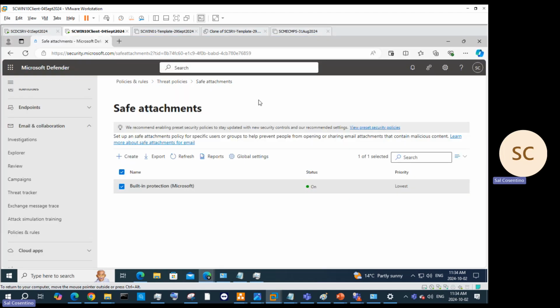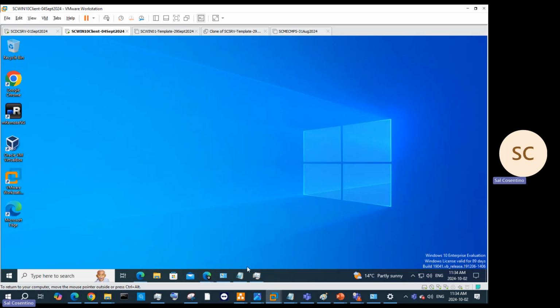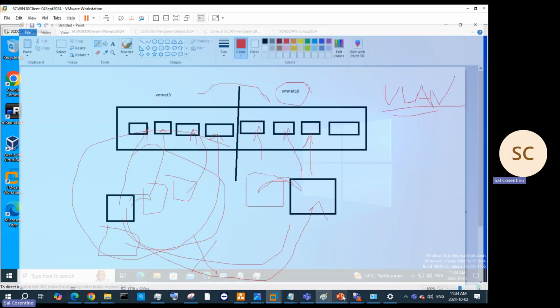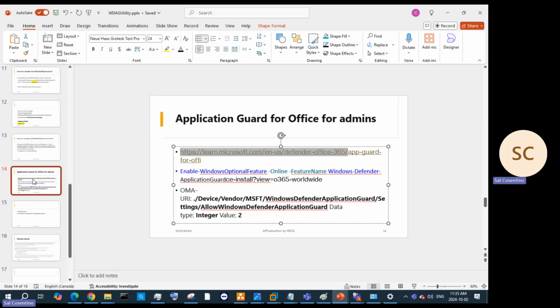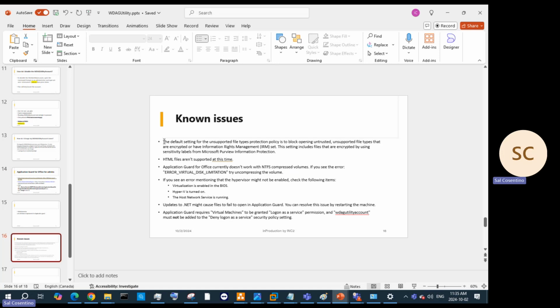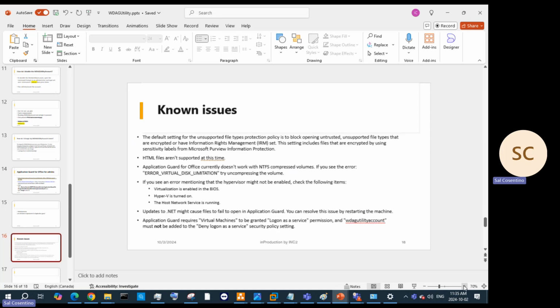We talked about safe attachments and how that works, and that's been migrated over to Defender. Again, there are some known issues, and you can enable this feature within PowerShell or through Intune OMA-URIs. There's an OMA-URI for that as well. I'll send that all to you guys in the notes. Again, let me zoom in here.